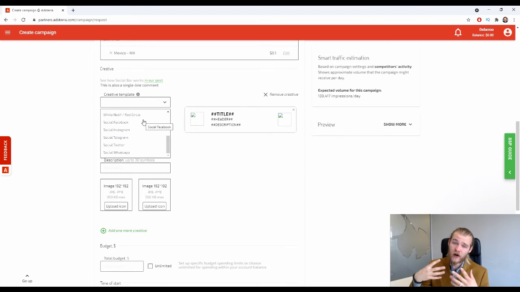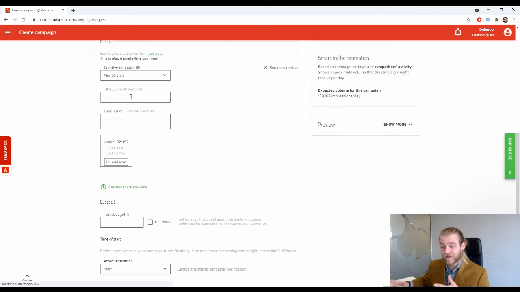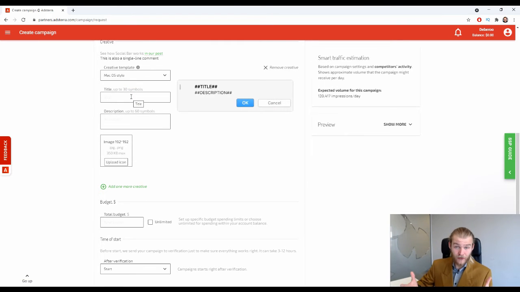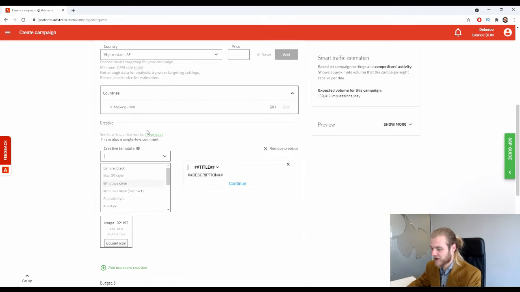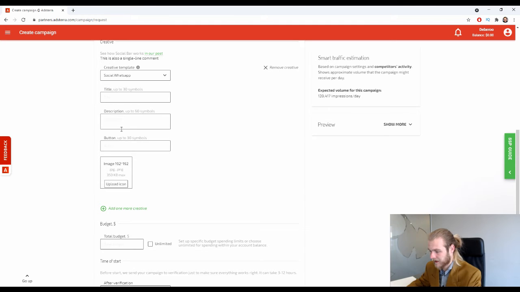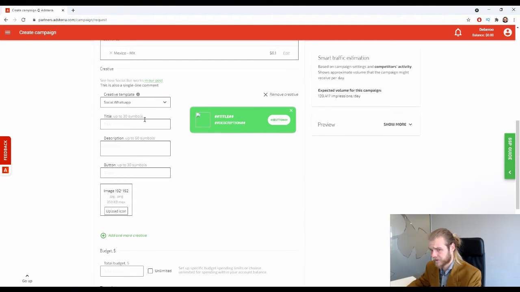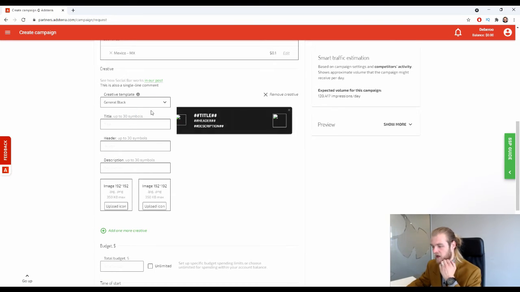Also, if you are promoting to a specific operating system, for example Mac, then you might want to choose a creative template that fits that specific operating system. So this will fit a Mac operating system perfectly. And if you want to run Windows, for example, then this will look very cool on that type of style. All right, so a very cool option that they have, the creative template. Let's just go with social WhatsApp. What does that look like? All right, now we're going to go with the general black creative template for now, but feel free to pick any creative template that you want.